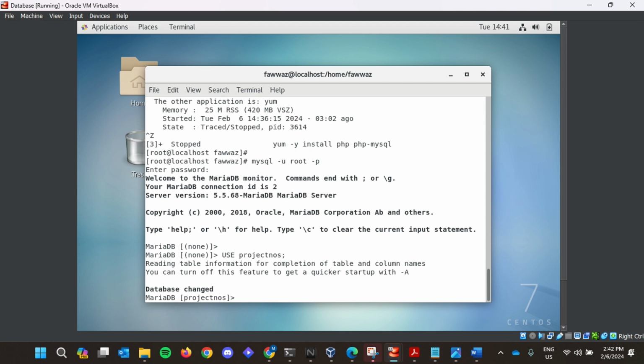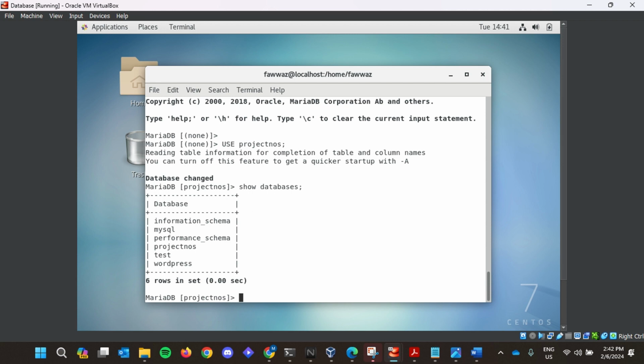So to check the database, you can show databases. As you can see, I have already created the database for project NOS. So now I show the tables in project NOS. Show tables.